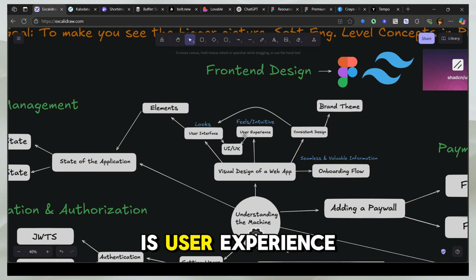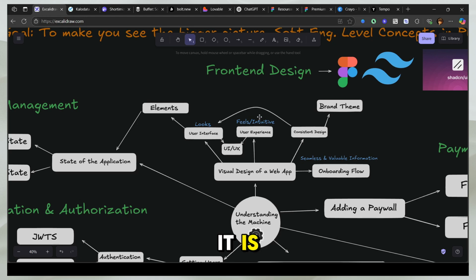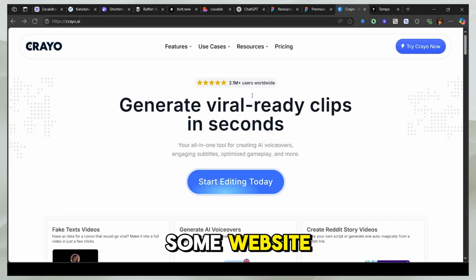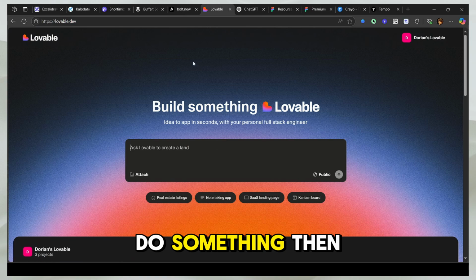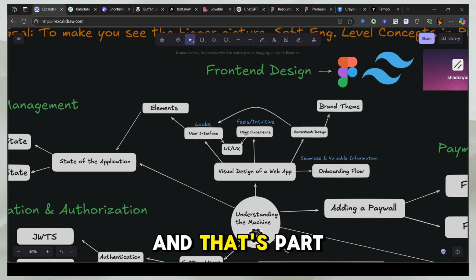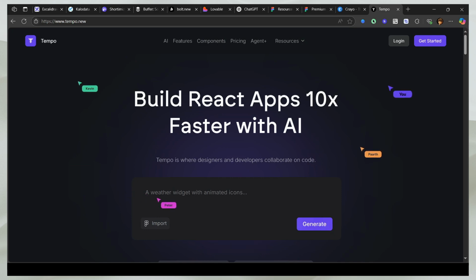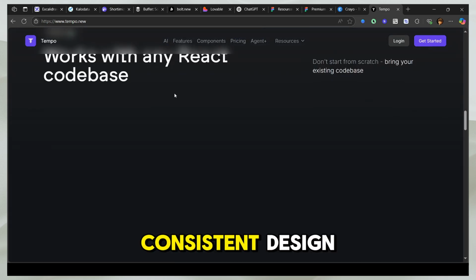The next part is user experience. Which is how the product feels and how intuitive it is. For example, if you go on some website, if it's super unintuitive and you look at things and you can't figure out what's going on or how to do something, then it's really bad. And that's part of the UX. And the other thing you have to make sure of is consistent design, which we just saw, that the products have very similar and consistent design.